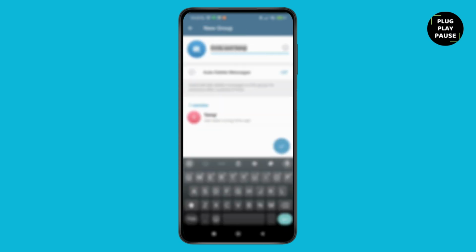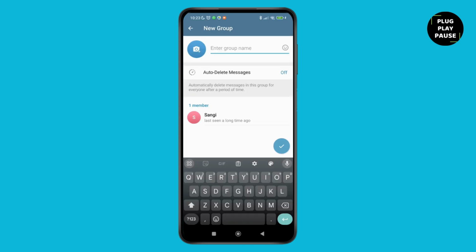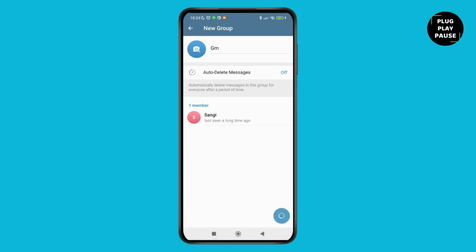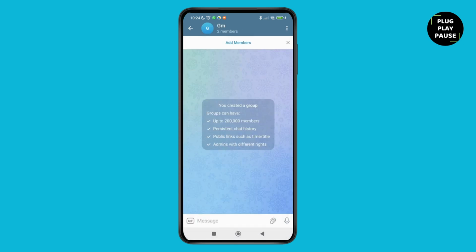and you can create a new group or you can create a group name as well. So let's create a name as well over here, and then tap on the tick mark. And there you go, you have successfully created a group in Telegram.